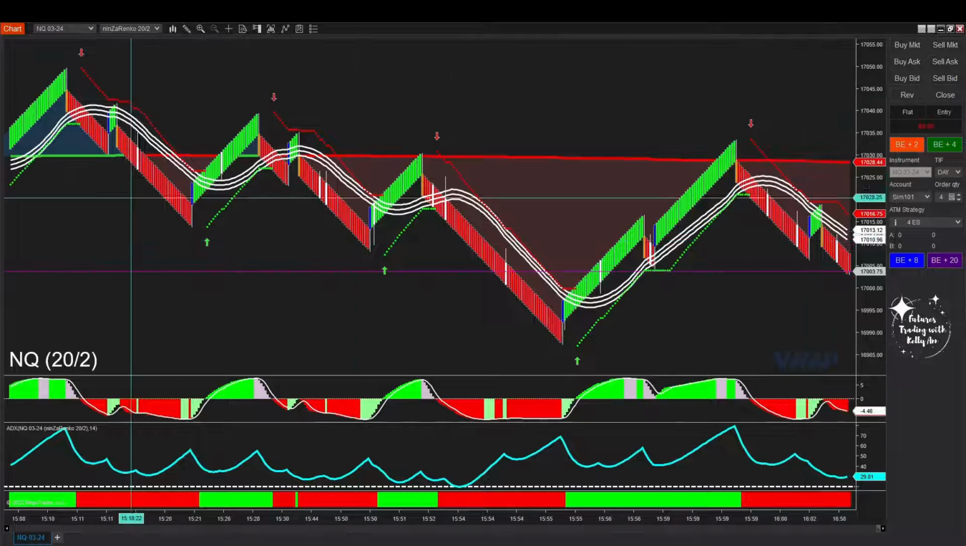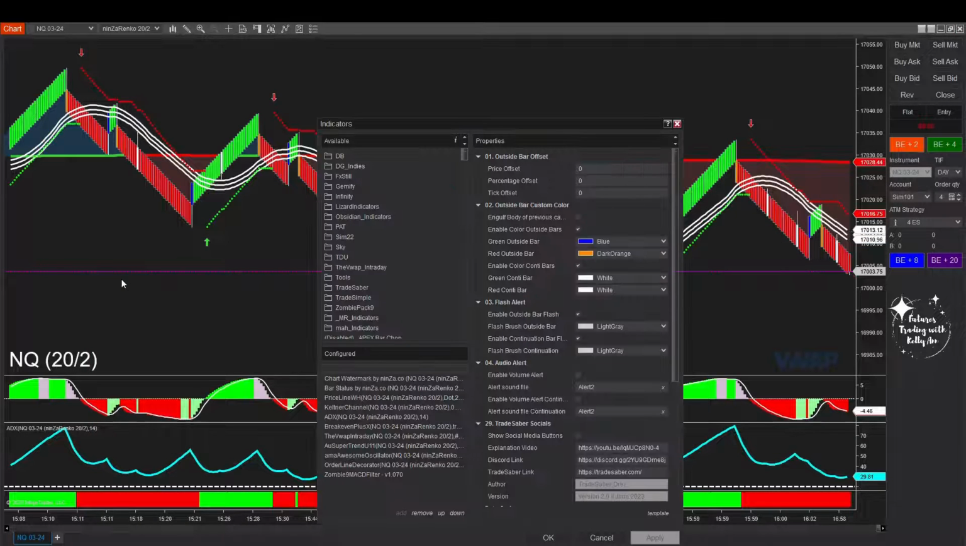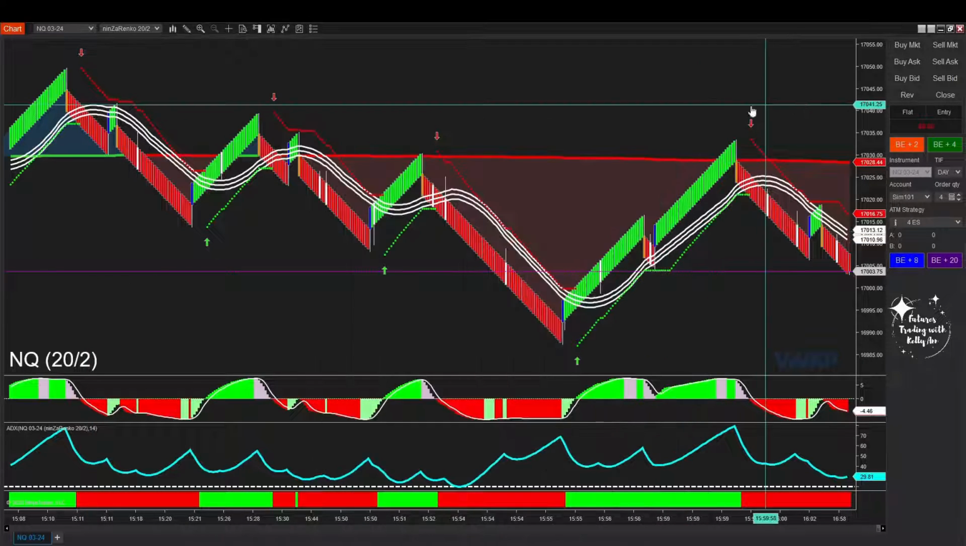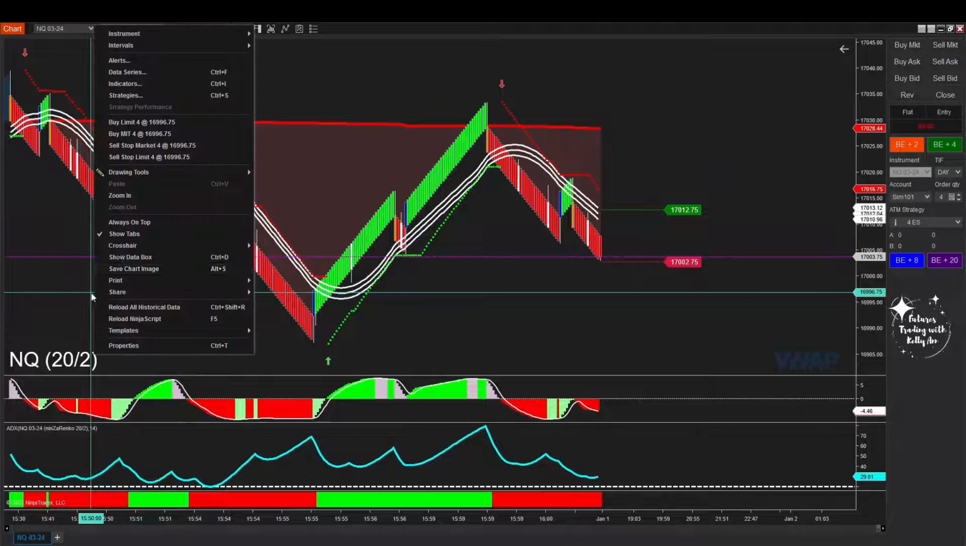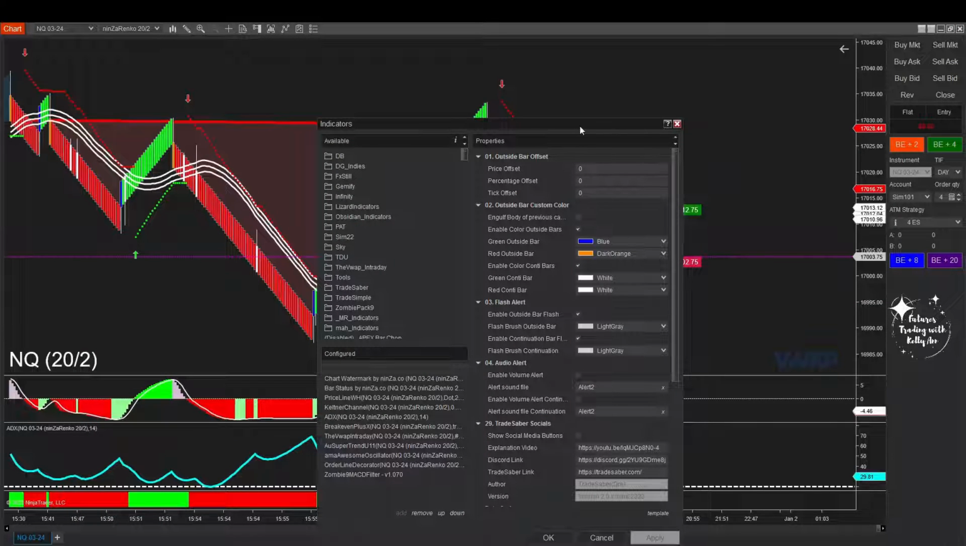I gotta move this around a little bit. Sorry. Let me go back to indicators. Nope, hold on, I still have to move this around. Let me get to the front. There we go. Indicators. Here we go again.